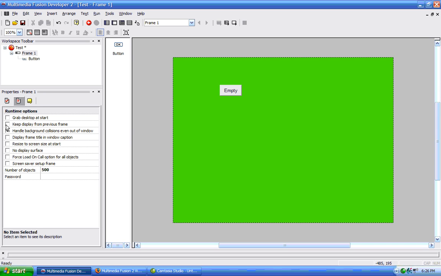Keep display from previous frame. This will make the background of the frame the display left by the previous frame. So if a previous frame ended, then our next frame's background would be how the previous frame ended. That's what this would do.